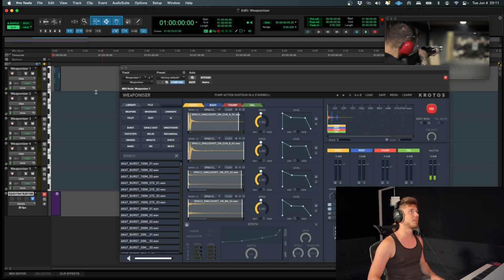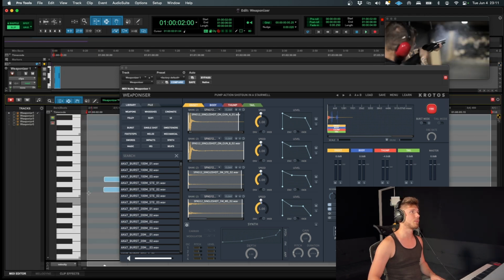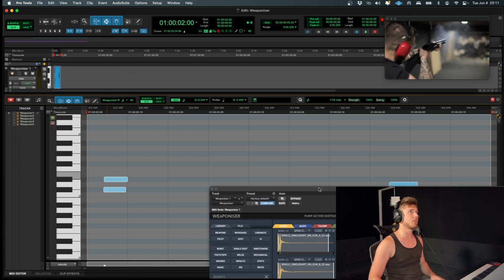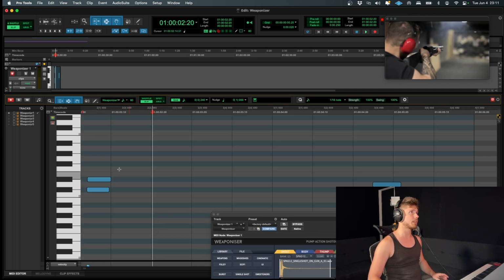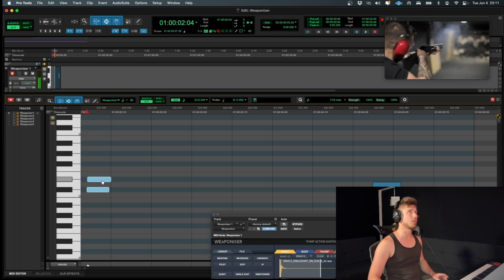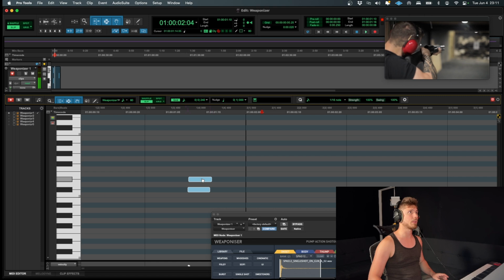Almost got it, but that's completely fine because then we can go into the media editor. Let me just pull this out of the way for a second. So what do we have over here? So basically these guys. So what you can do is you can just drag him. And this is what's really cool about Pro Tools is that you can actually just get really right on the frame. So right there.